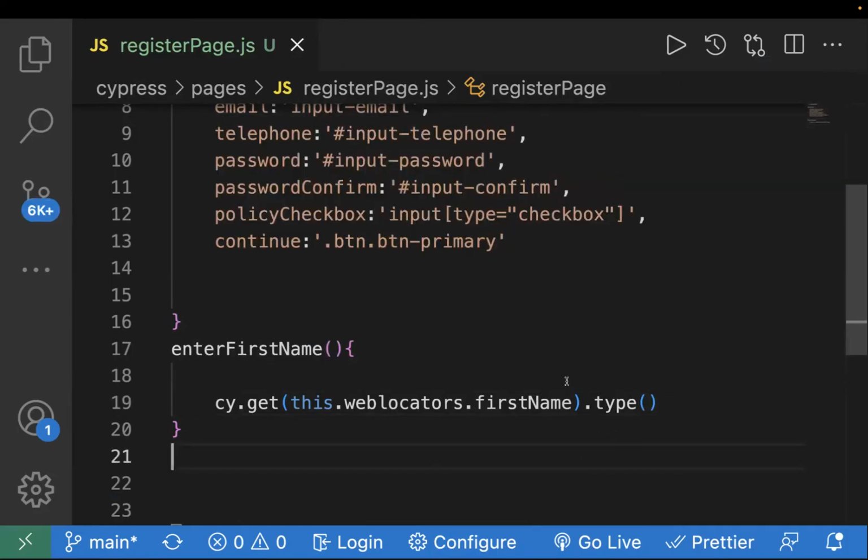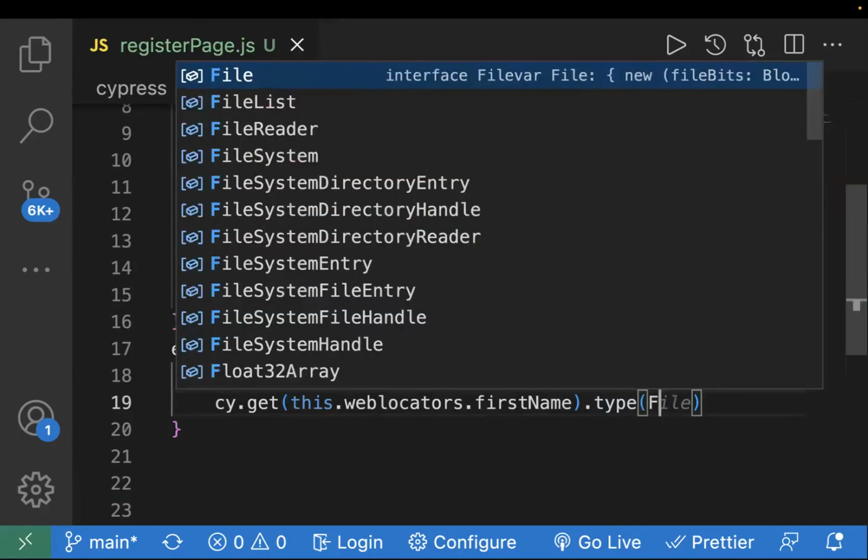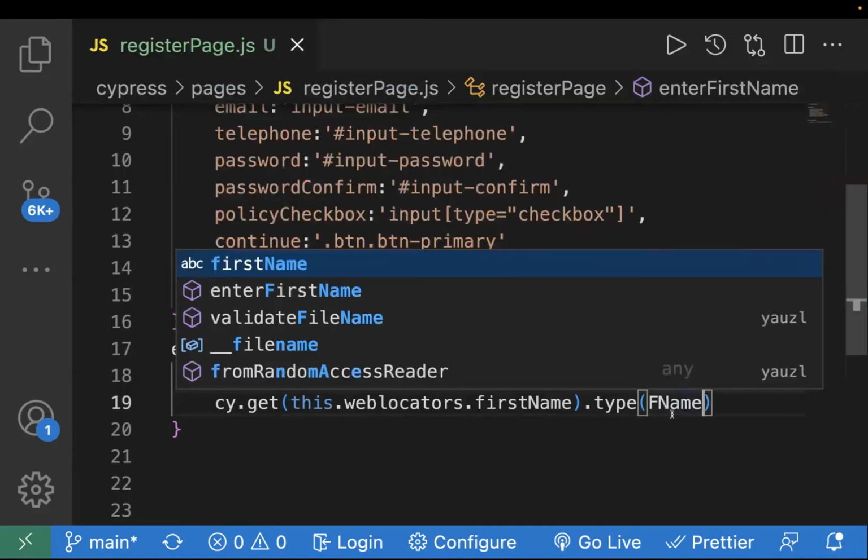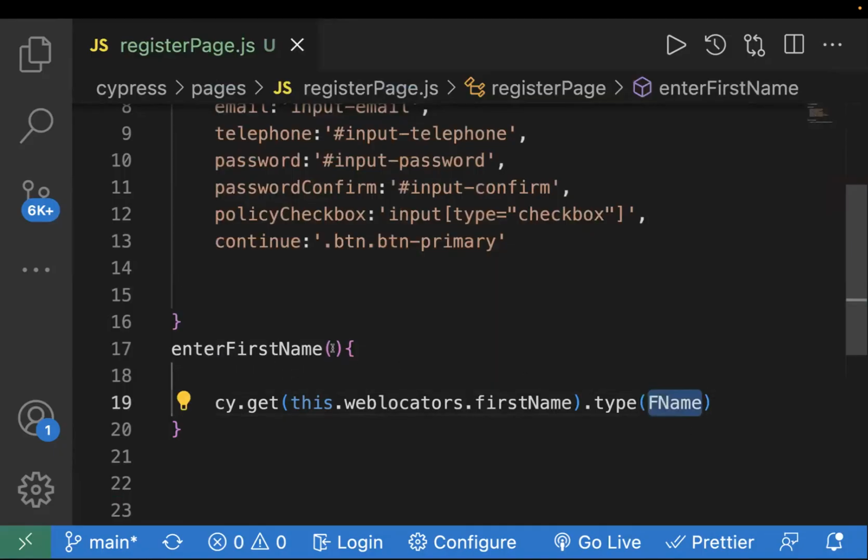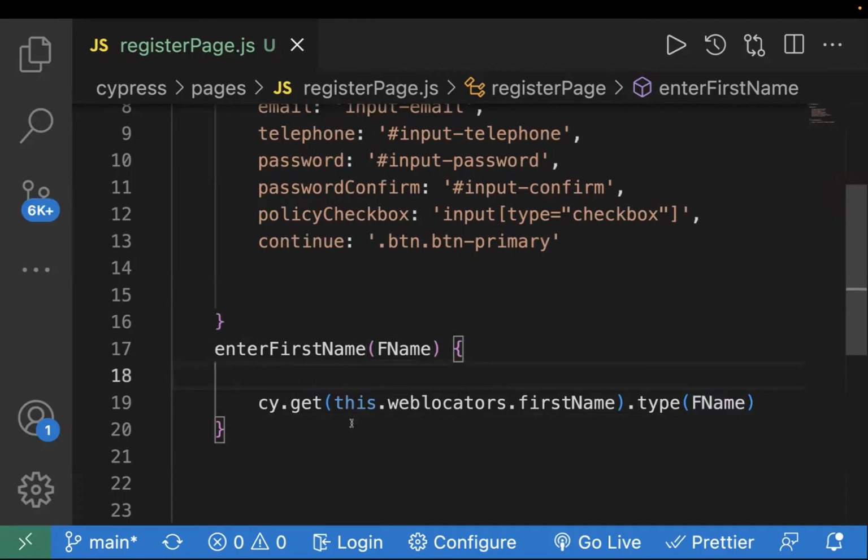But as we are creating a framework, we will not pass the data directly here. We will pass the data in our fixture file, and then that data we will pass to our test case, right? So over here, I will just pass a reference. I will pass a parameter. I can pass any name, so I will write f name. So this is my first name, and the same parameter you can pass inside your method. Okay. So this is my first method.